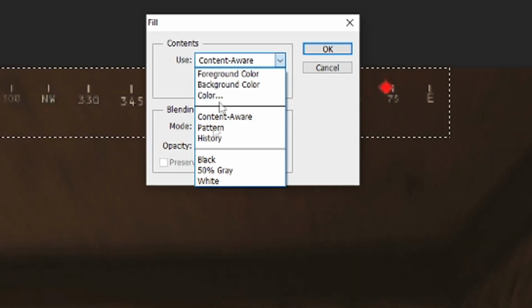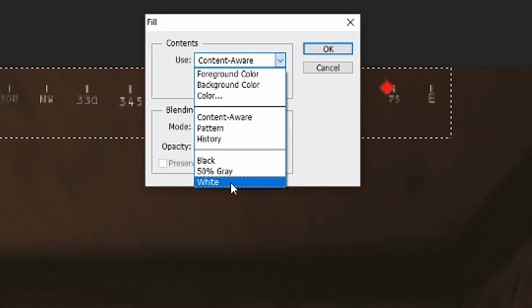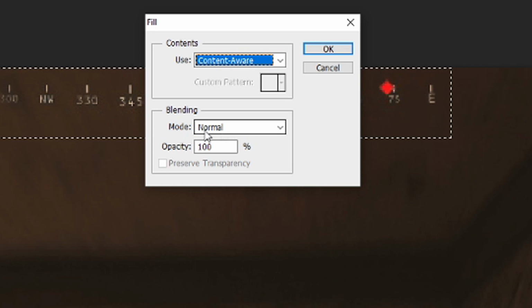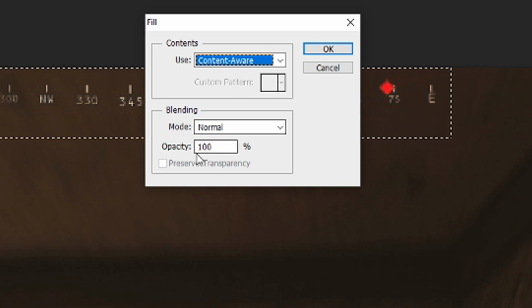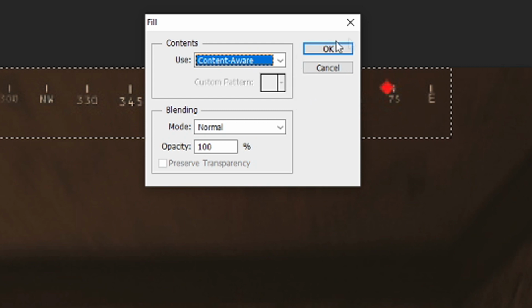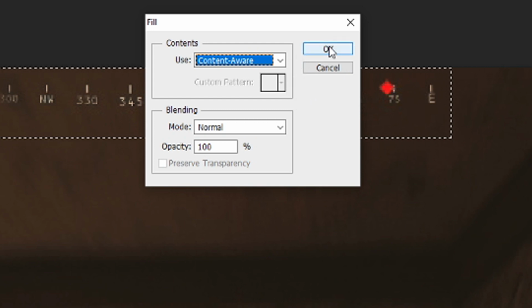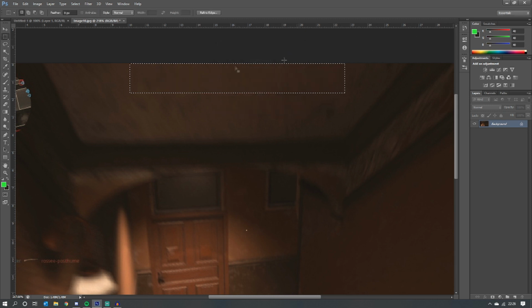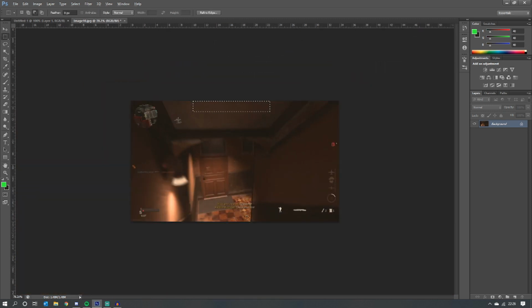Alright, so you've got multiple ones here, so you know you can completely change it. Now the one you want is content aware. Your mode for blending should be normal, opacity at 100%, otherwise it's going to become like transparent and stuff. So you just want to leave that normal 100%. Press OK, and there you can see it completely goes.